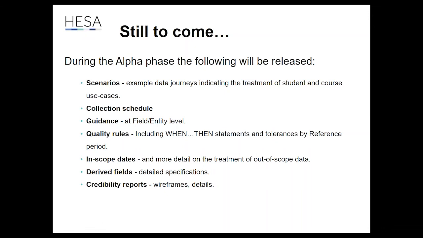We've also got derived fields, so these are used in the current collection. When you submit your data to us, we produce additional data based on that. So we derive from your data new information about those students. We need to define those against the new model, and credibility reports and other reports as well. So when you submit that data to us, we have effective ways of presenting that back to you and summarizing that to help you with your quality assurance and how that is going to work.